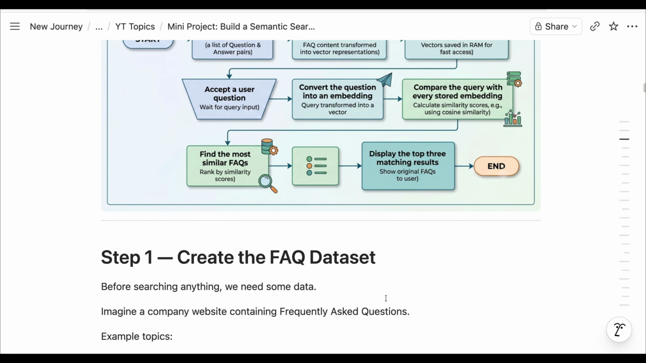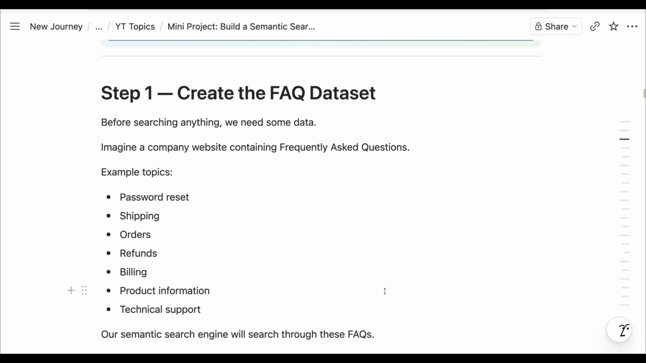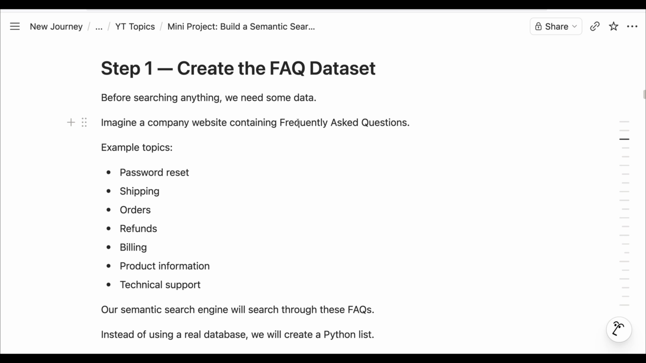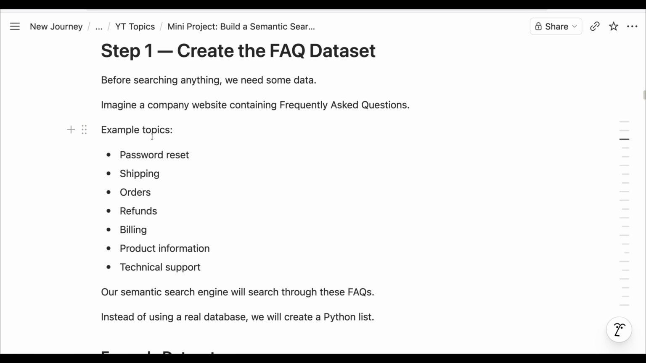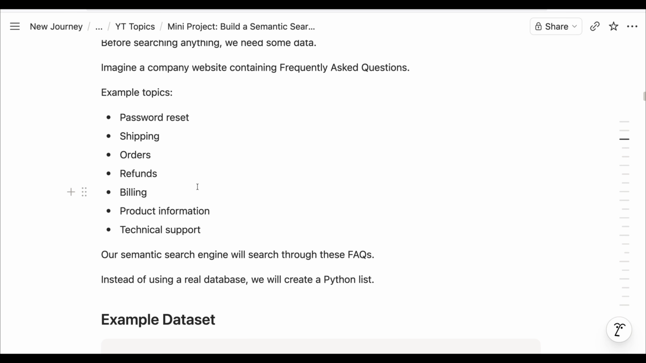Let's start with the steps. Step 1 is to create the fact dataset. Before searching anything, we need some data. Imagine a company website containing frequently asked questions, which we call facts. Example topics: password reset, shipping, orders, refunds, billing, product information, technical support. Our semantic search engine will search through these facts.